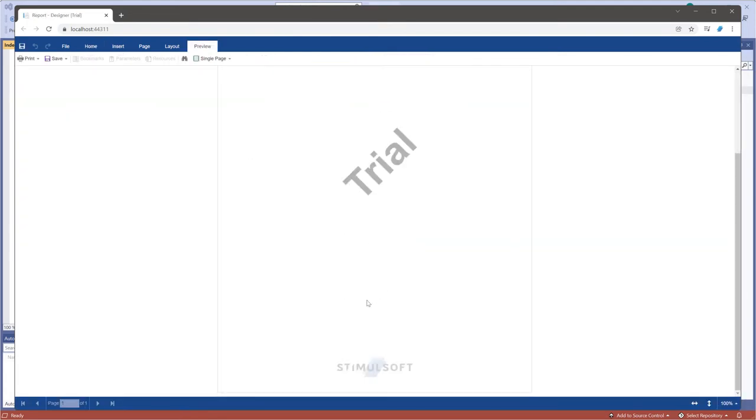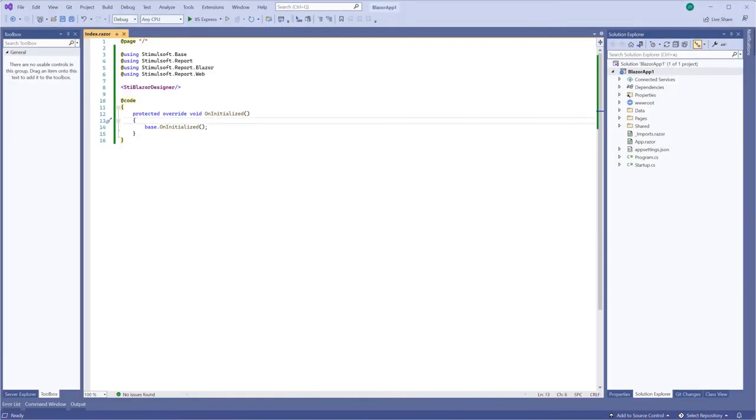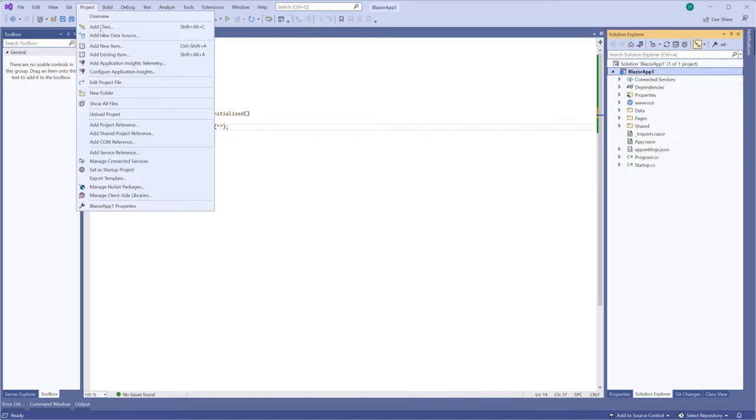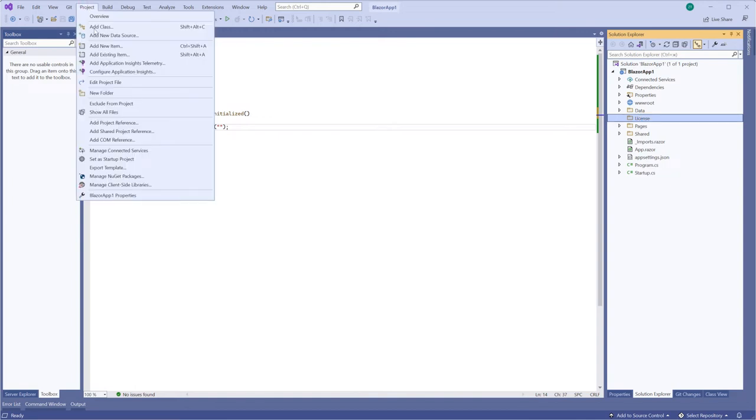You can activate the Designer component using various methods. As for me, I'm activating using the license key file. Add a new folder and load the license file to it.